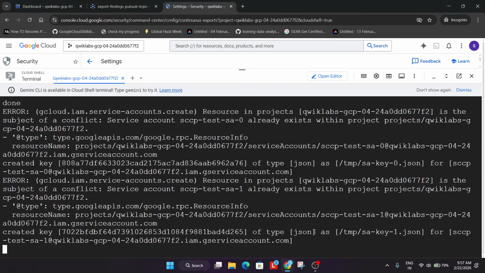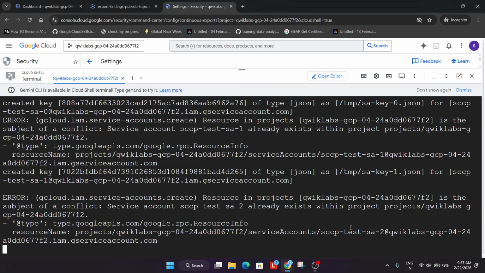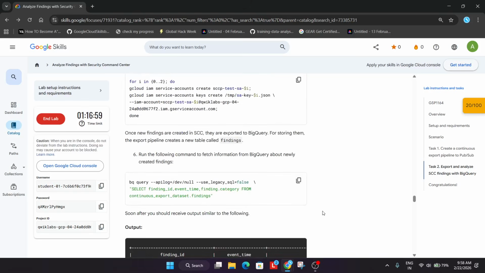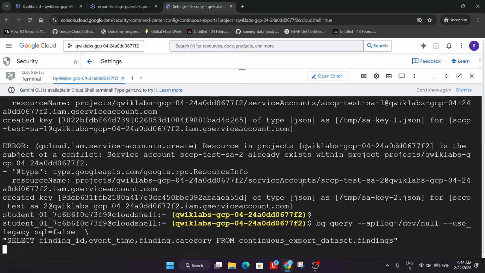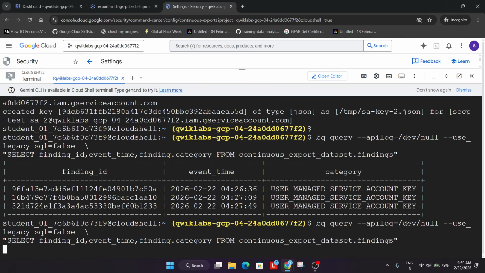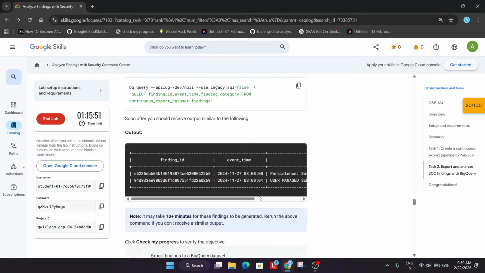So it's taking a lot of time. Wait for it. So finally it's done. You can see the key is created. Now from here, just come over here and just run this command. So we have got this output. Let me just rerun it again. So we have got the output over here, whatever is mentioned over here, right?